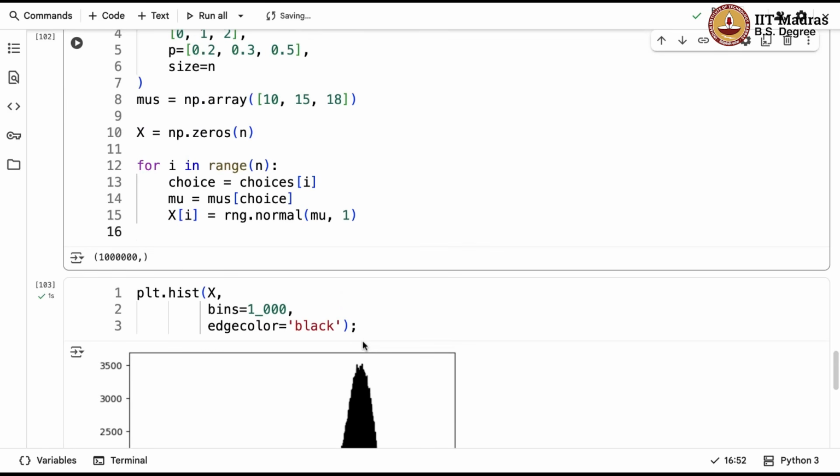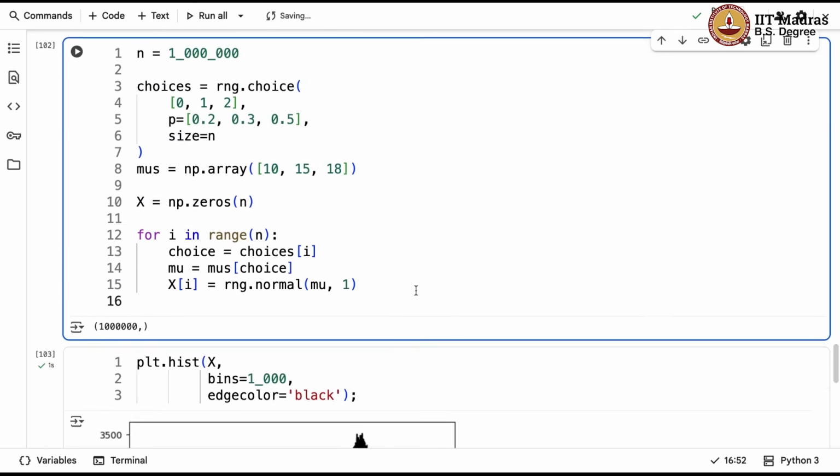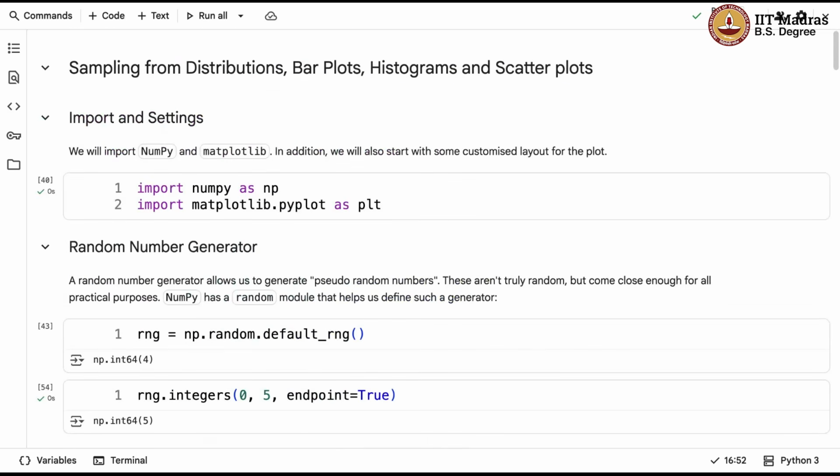Okay, so this is the end of the Colab on sampling from distributions and then making use of them to visualize and understand bar plots, histograms, and scatter plots.